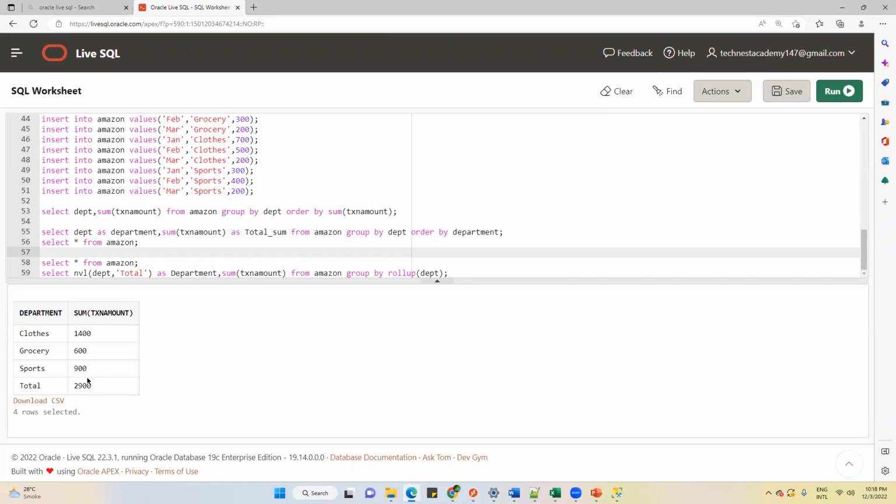So Tanvir, you do a roll up for department, and department is a non-numeric thing. We already have the sum of all the tax amount. So can we do a roll up on sum of tax amount? Like this is a sum of numbers across all the buckets like clothes, grocery, and sports. So this is a number. Can we do roll up on this numeric column? So instead of department, sum of tax amount.